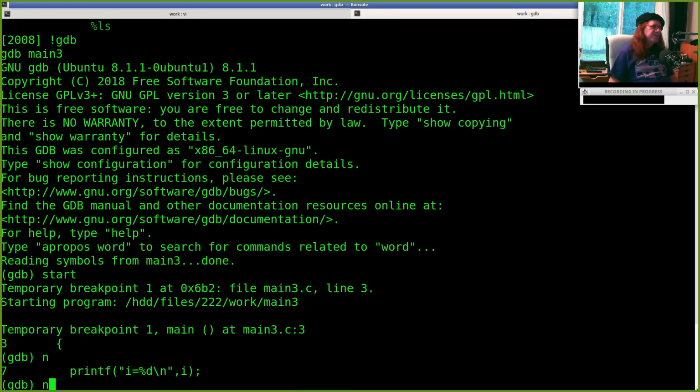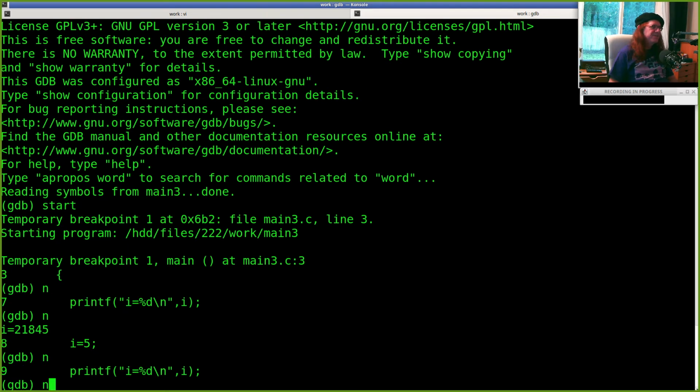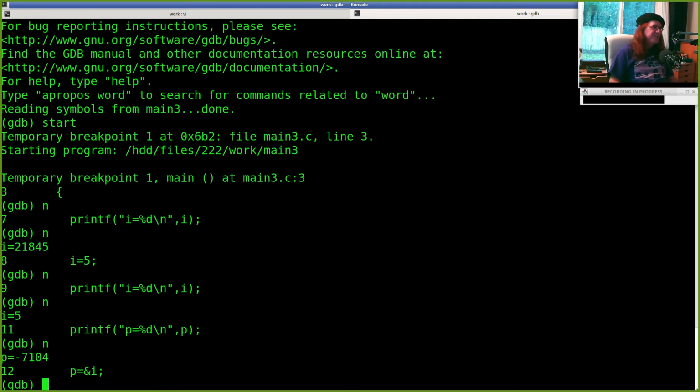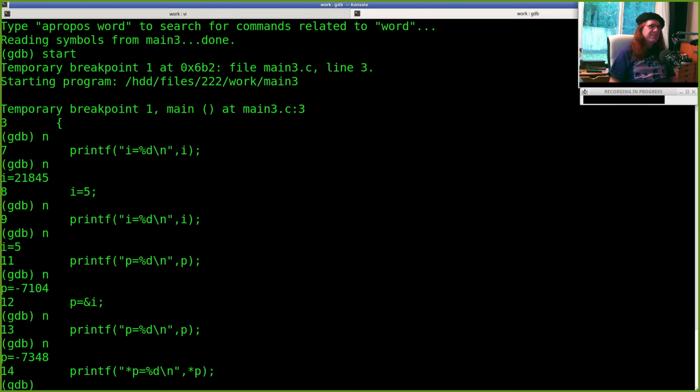Alright, so we're going to print the initial value of I, which is uninitialized, so it's 21,845. We're going to set I equal to 5, print out the value of I again. I is equal to 5. So the universe works. That's always good. And now we're going to print the initial value of P. It's negative 7104, just some weird number. Now I'm going to set P equal to ampersand I, the address of I, and if I print P again, it's got a different value, negative 7348.